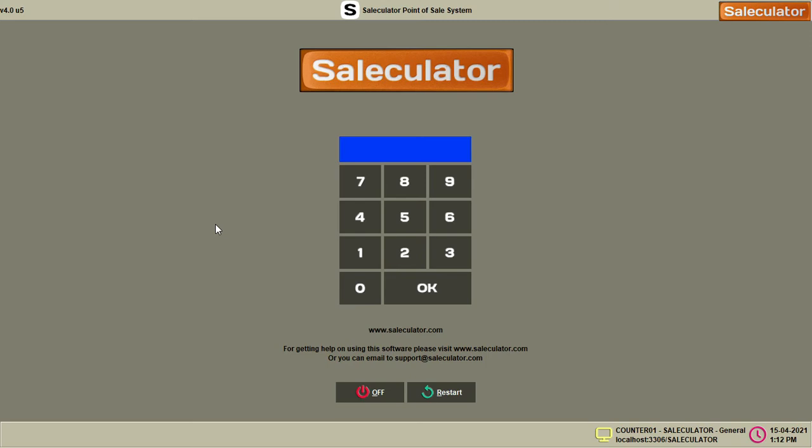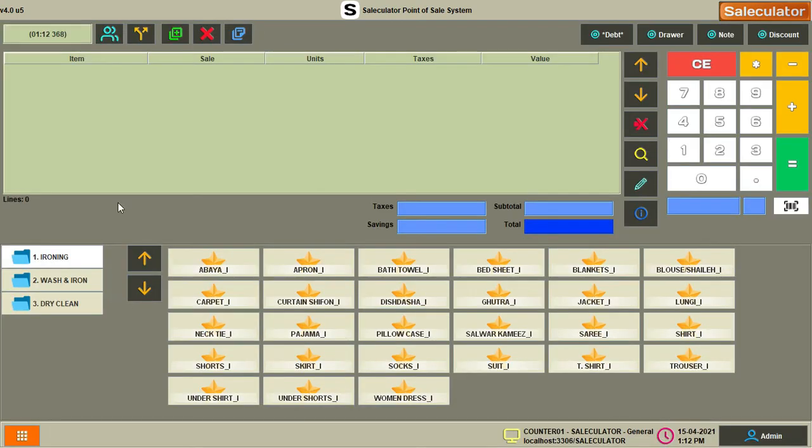Let's get into this video and see how we can handle the laundry process using Saleculator POS. So I'm going to use the administrative password as usual, which will be 1111, logging in. This is an ideal laundry setup where you could see different products here.